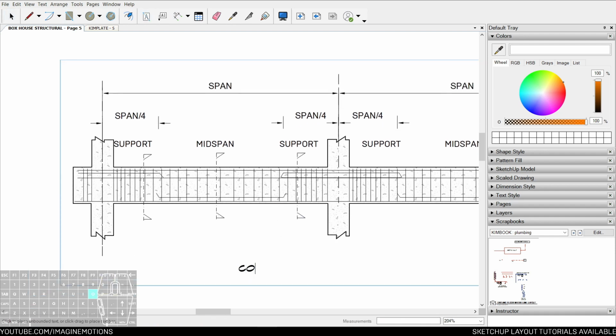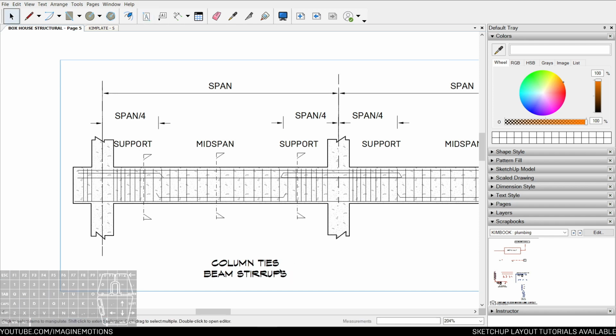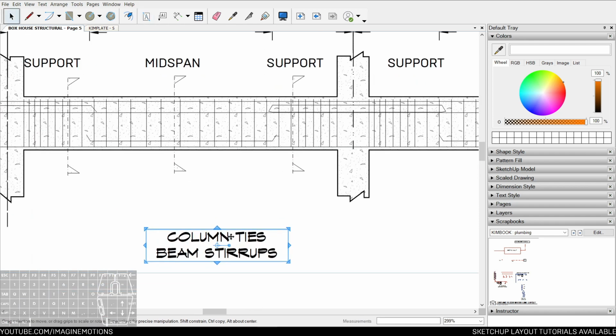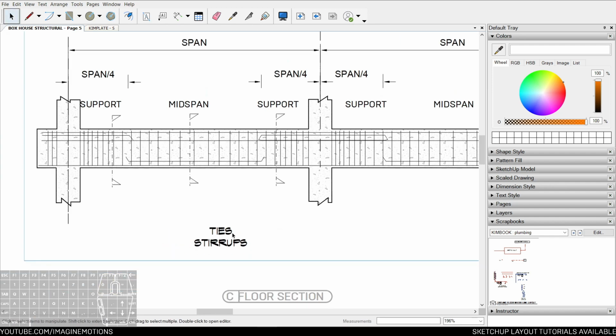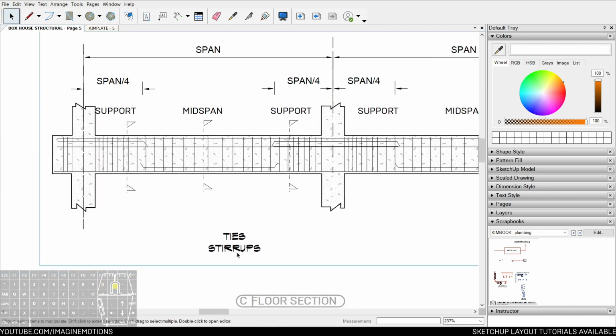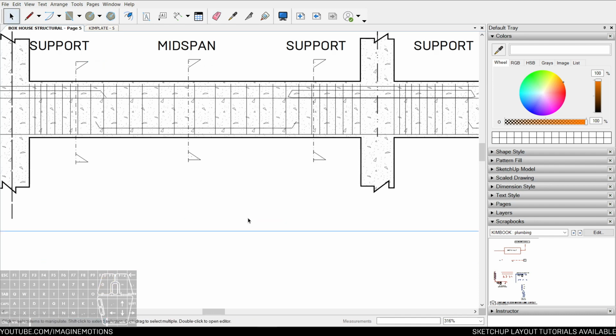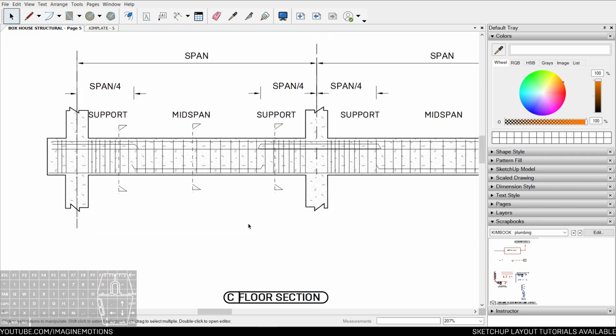So if it's a column, you call it column ties. If it's a beam, you call it stirrups, okay? Don't call it column stirrups or beam ties, so that even without these words, we know what we're referring to. Uy, lagyan mo ng stirrups. That means look at your beam or your biga.